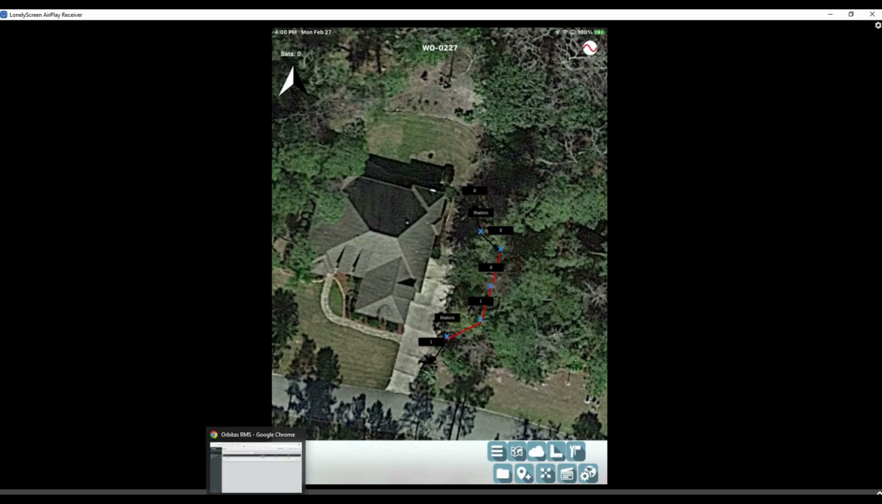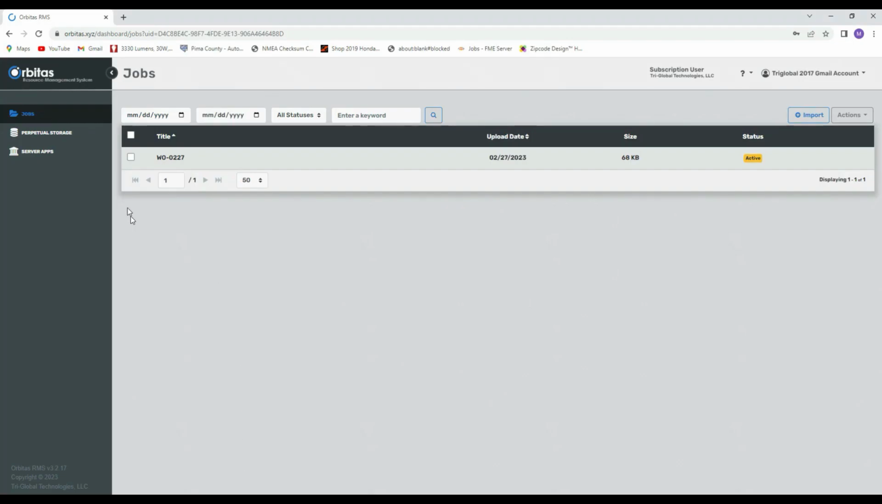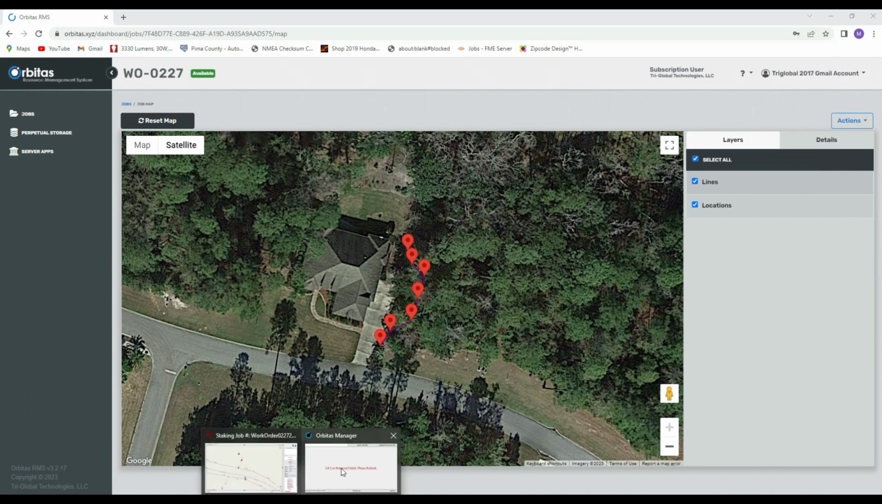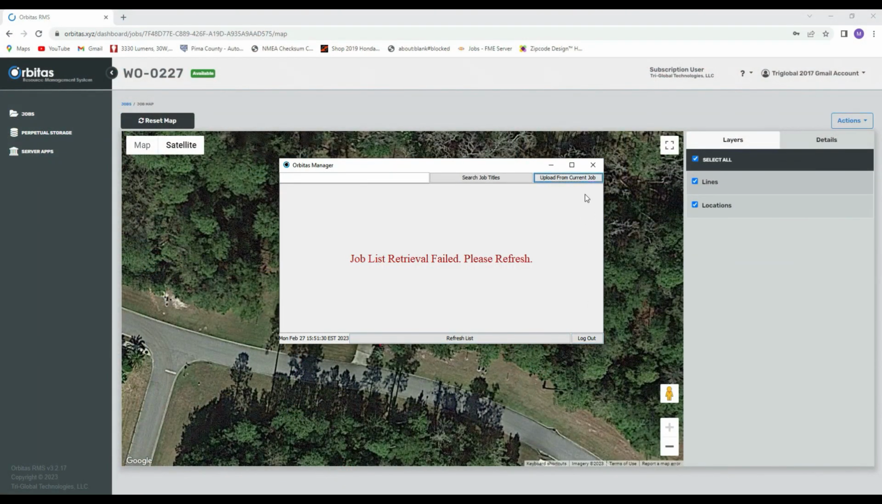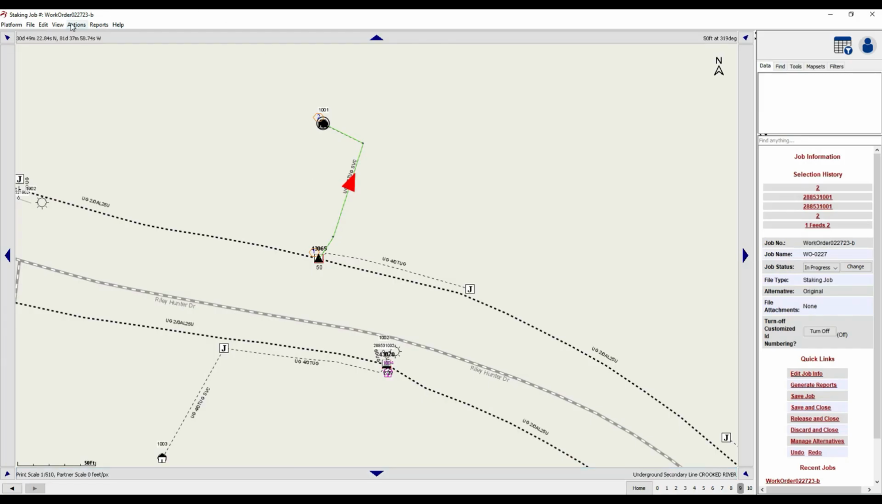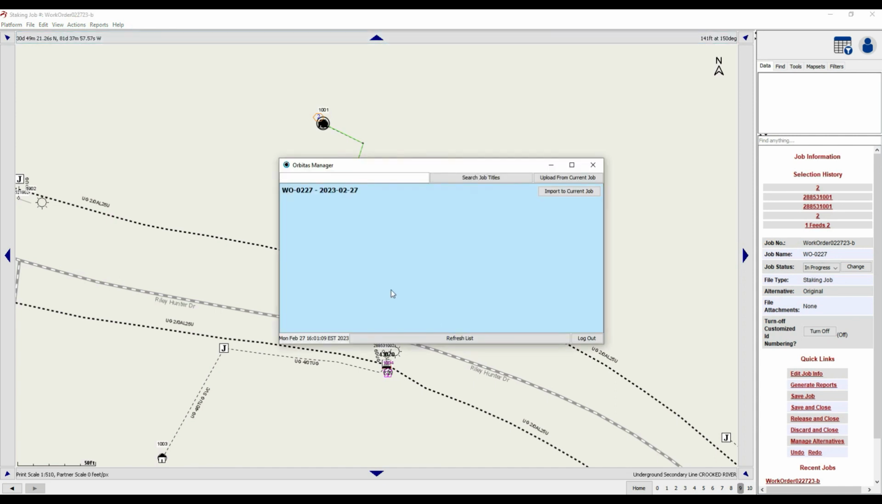What I'm going to do is jump back over to the website just to show you that work order. If I was to click on it now, there's the modified job in Orbitas RMS, just like we had it in Orbitas Field. And as a final step, we're going to come back down. I'm going to go ahead and close the module just so it can refresh easily. And we're going to come up here to Orbitas, view Orbitas jobs. And lo and behold, there's that new work order that we just uploaded.